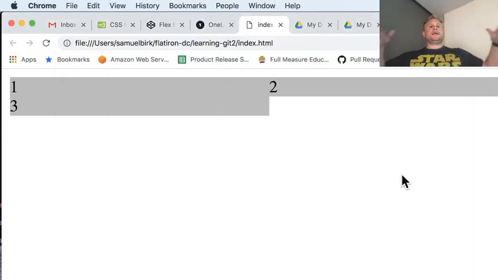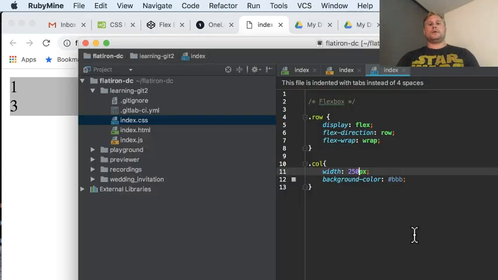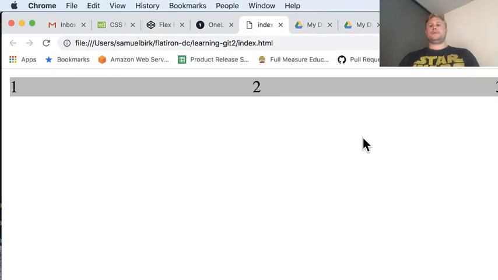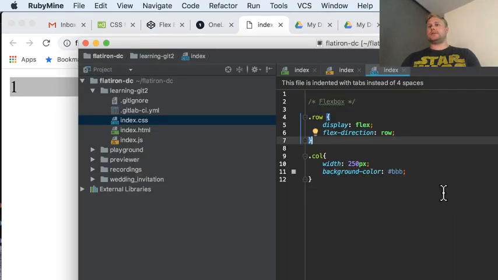It basically says if you're taking up more of the screen than there is screen going as a row, and I say flex wrap is wrap, then it'll wrap down. Otherwise, it will just push the screen out. So now it has a vertical scroll, essentially.